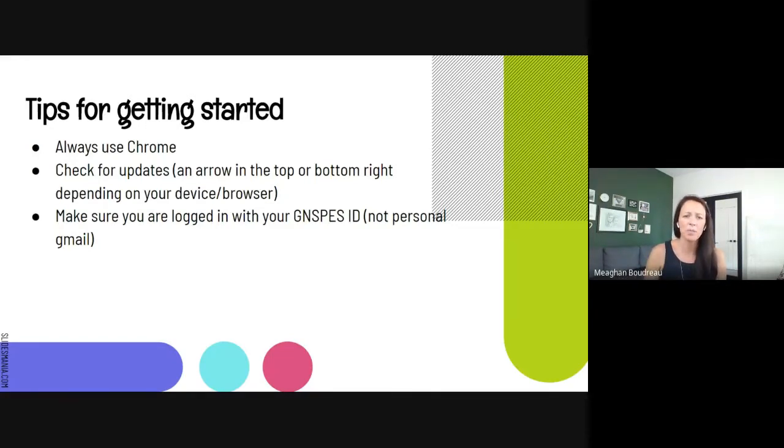Also, make sure you're logged in with your GNSPES ID, not your personal Gmail. Now, granted, a lot of these tips will work for your personal Gmail. Some of the things are a little bit different, but if you're having trouble figuring out where stuff is, or why it doesn't look the same, the problem is probably that you're not logged in with your GNSPES ID, that you're logged in somewhere with a personal account. And up in the top right-hand corner, you're going to be able to switch back and forth.